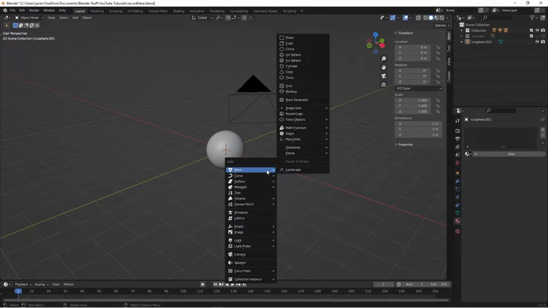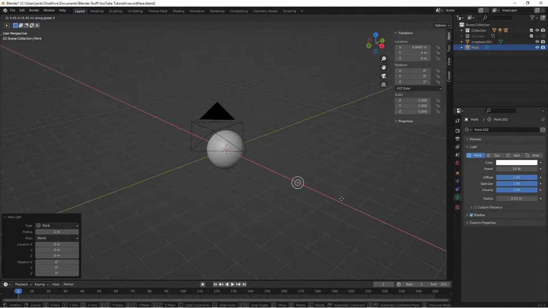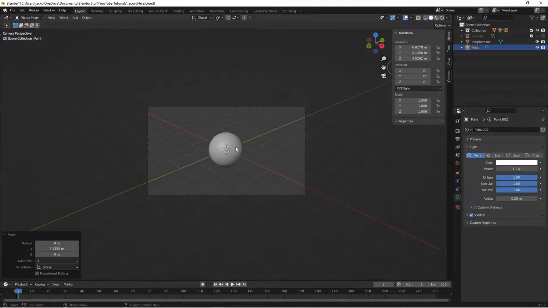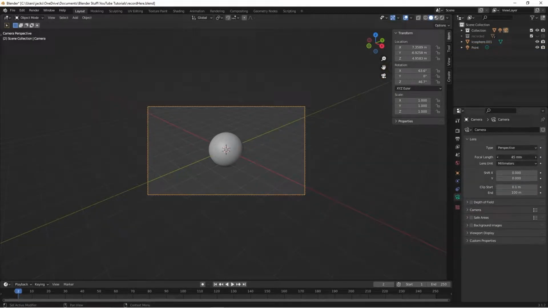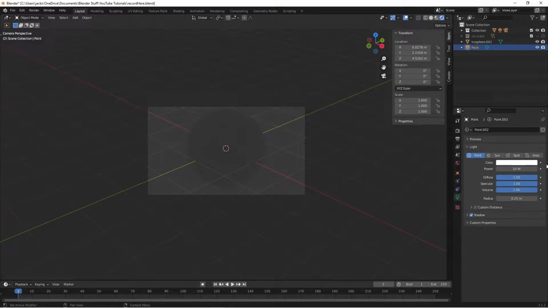Now we'll hit Shift A, search for a light, point light. We'll move it down the X a little bit, up on the Z, and then over on the Y slightly. Then if we go to our camera view, select your camera, switch the focal length to about a 100 or a 102 in my case. Then if we go to rendered preview, we go back to our light selection, switch the watts to 1000, and then we're good to go.